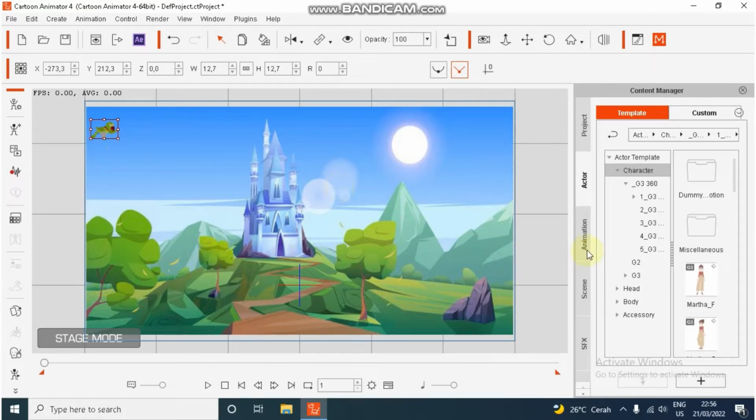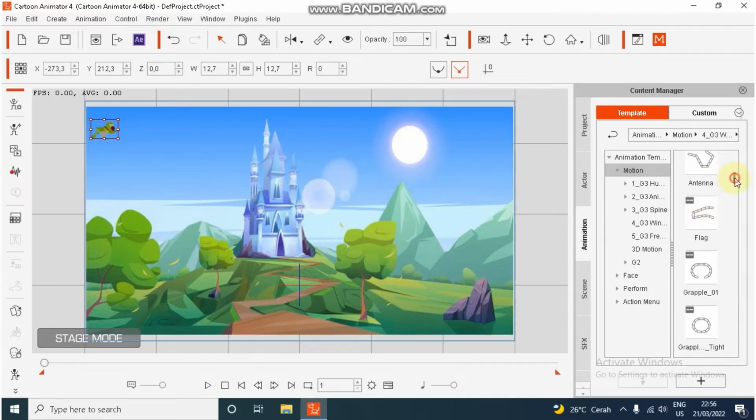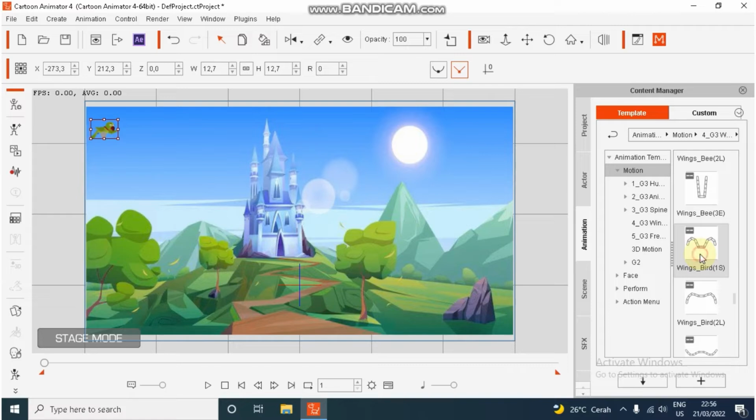After that I will give animation in the right side and choose motion, and then choose the ones for wings and choose any wings you want. In this case I will use bird's wings, this one. Drag it, okay, and place it in the character like this, so the bird's wings will move.